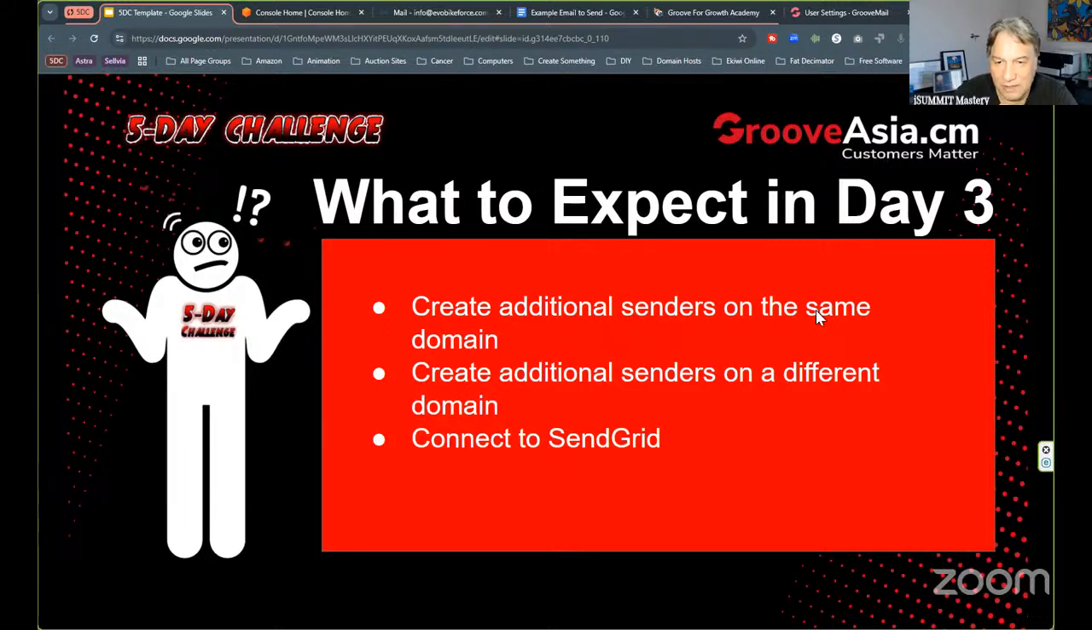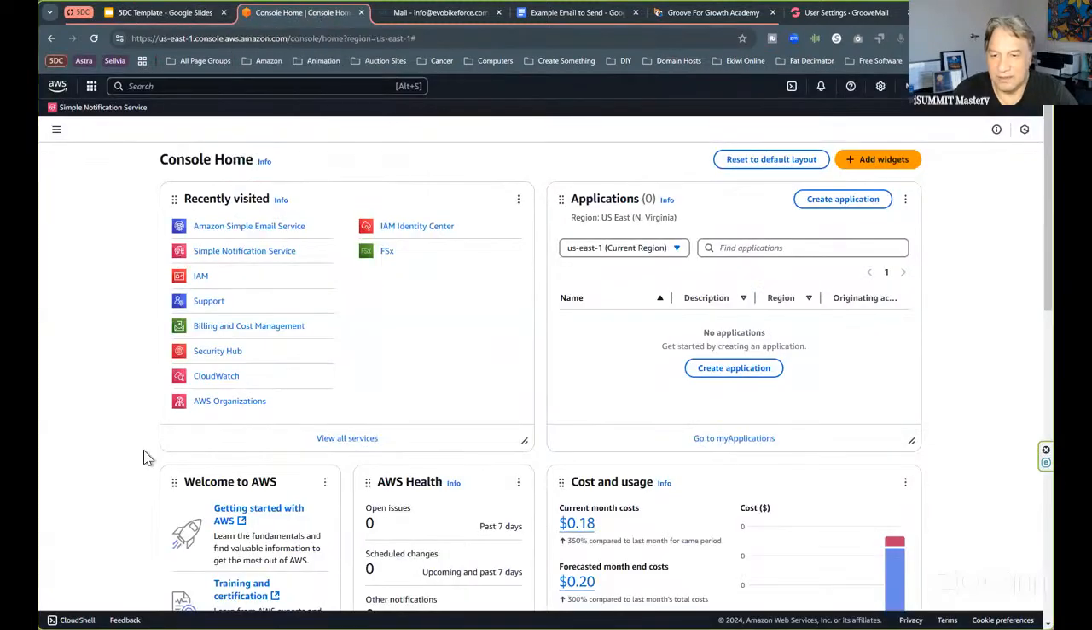So: create additional senders on the same domain, create additional senders on a different domain, and connect to SendGrid. SendGrid I'll leave for tomorrow, but today we'll just focus on the additional senders on the same domain and the additional senders on a different domain. Okay, let's go back to my Amazon console, and I want to go back to the simple email service there.